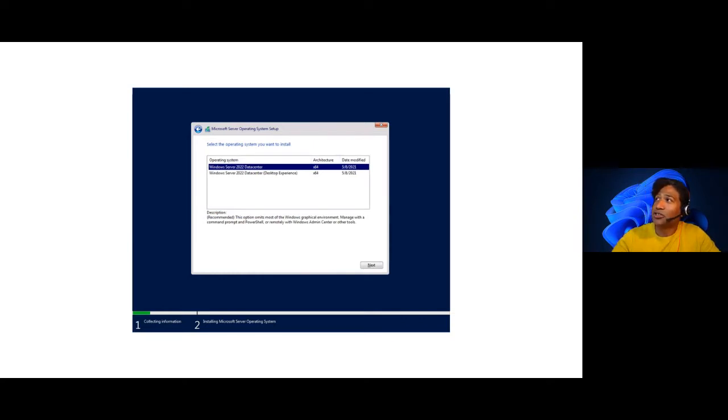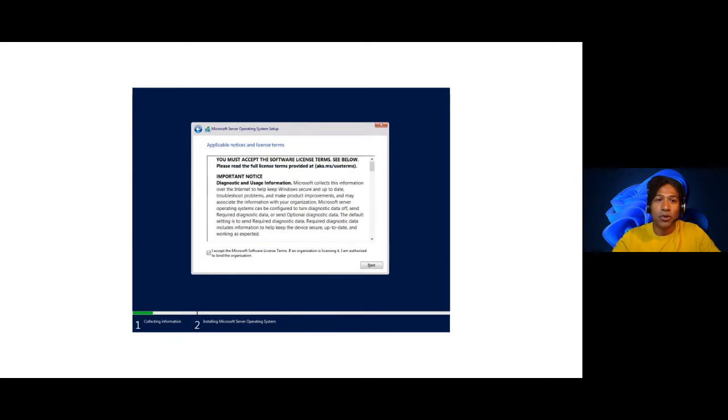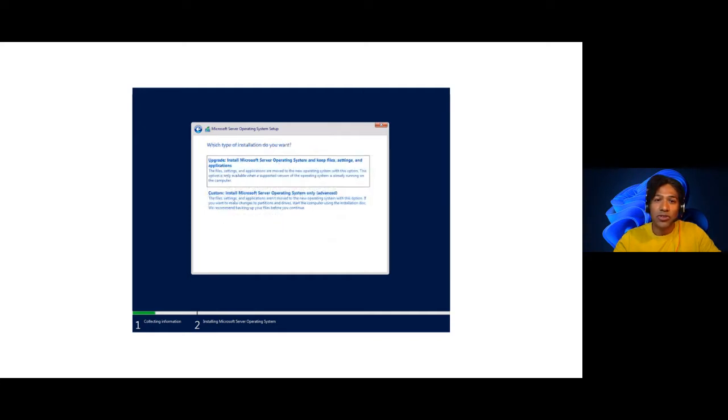With the next section, you'll see that you will be able to choose the operating system. So you could install the core version or the desktop experience version. In my case, I downloaded the Datacenter ISO, and in case you download the Standard, you'd have the Standard option. For the next step, you just have to accept the EULA and the license terms.